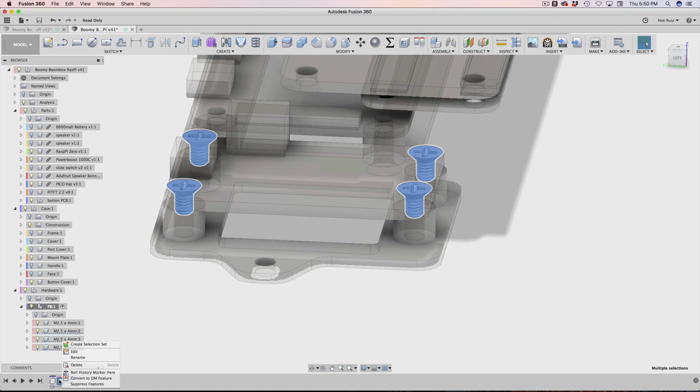If you wanted to edit the screw somehow, you could do that here by hitting edit, and it'll bring you into an editing environment for that specific feature. But we don't need to do that, so I'm going to close that, and then this just shows you that we did a pattern, of course. So if you ever need to add more screws, you could still do that, which is kind of interesting.